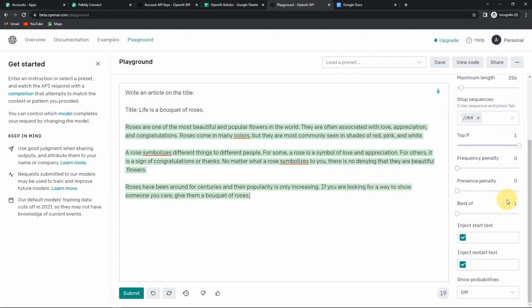These are the default settings. So I'm going to go ahead with the same. Best of, again it generates multiple completions server side and displays only the best. So you can go up to 10. Here I'm going to go for top 3.